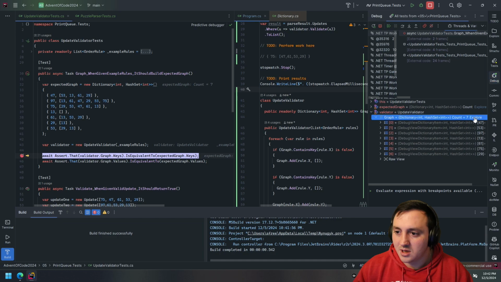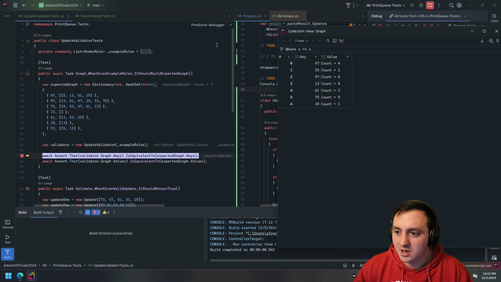I really like this Explore view. It was really nice. I wonder, I'm guessing VS Code has something similar.